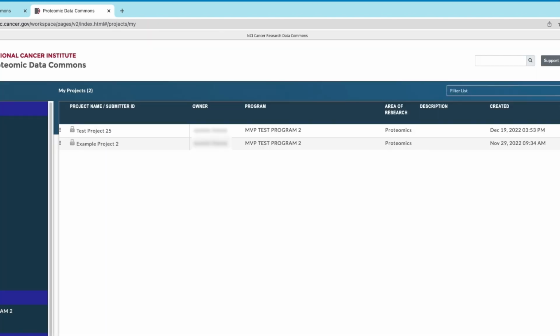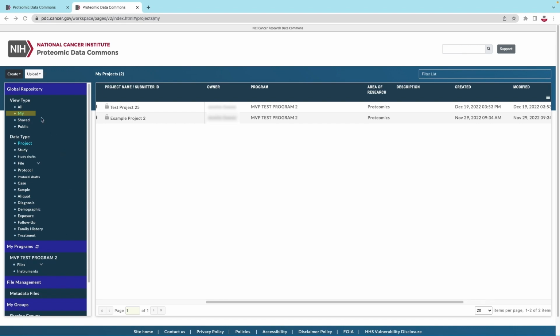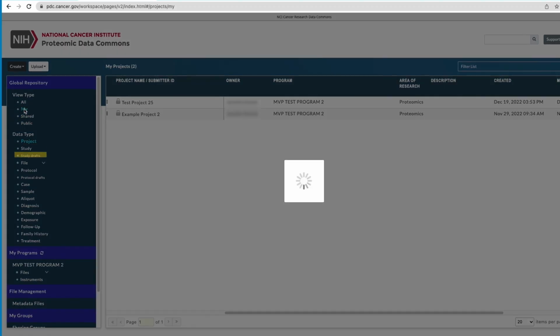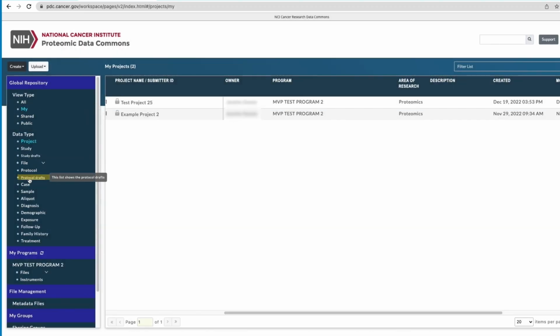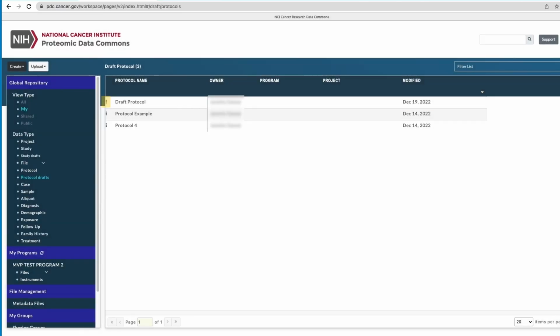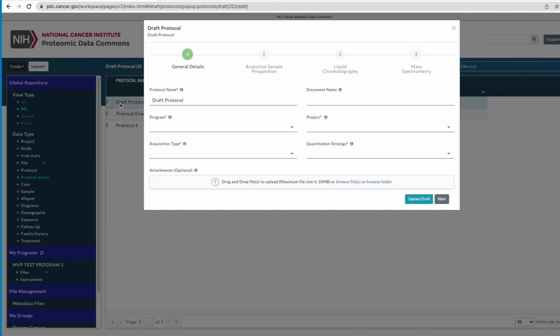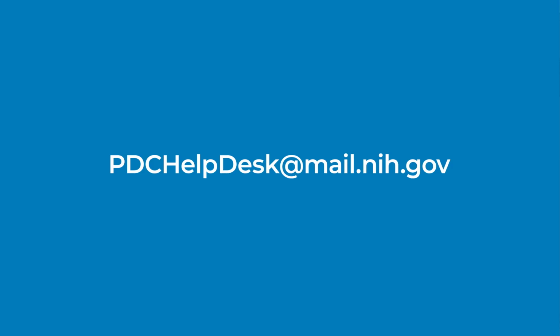You can always finish a saved draft by clicking My under View Type and select the protocol drafts from the Data Type section. Click the three vertical dots in front of your protocol and select Edit to reopen and complete the form. If you need to include additional metadata for your study after completing the form, email the PDC Help Desk at pdchelpdesk@mail.nih.gov.